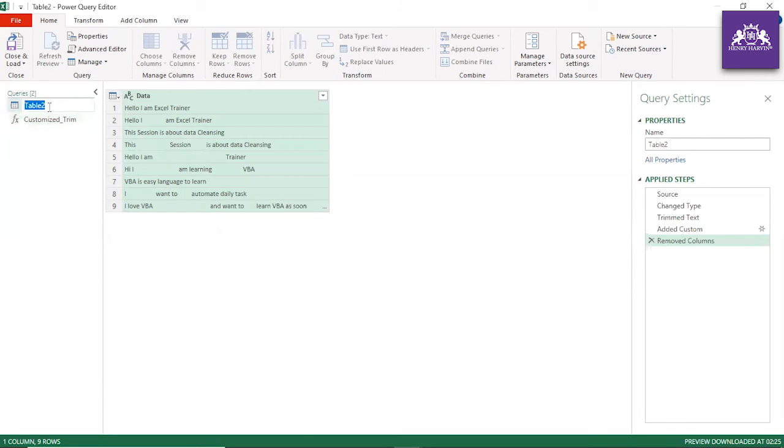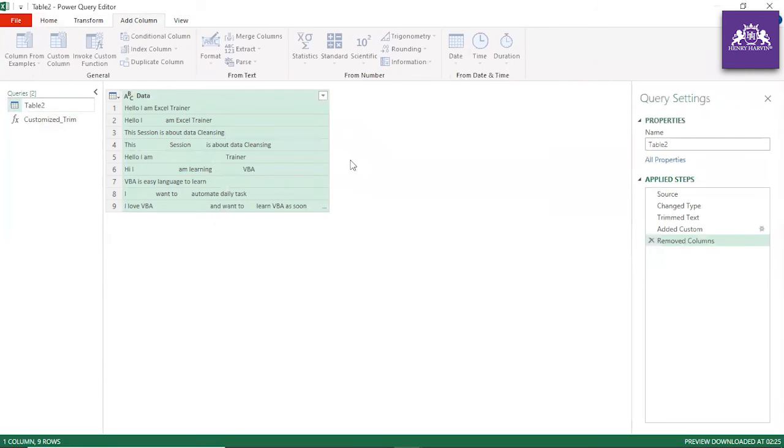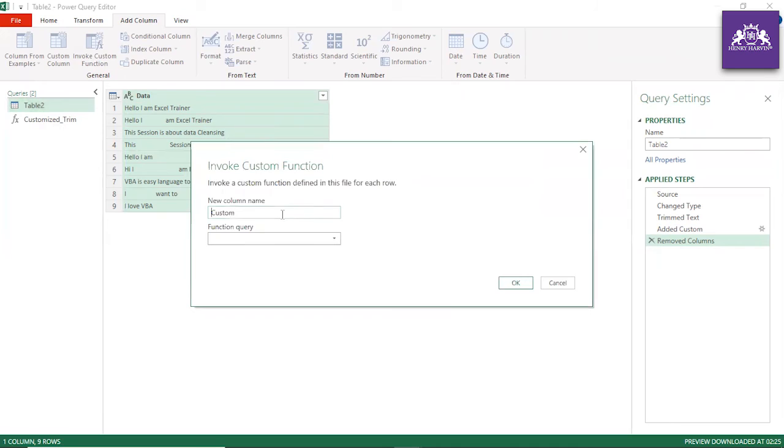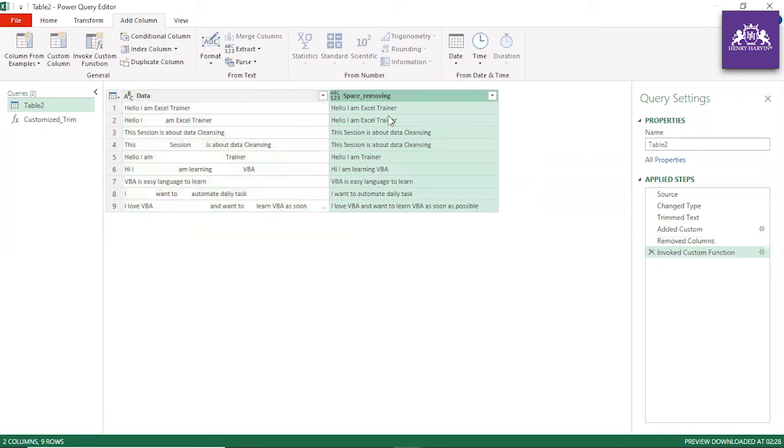So let me go there, and if you go to Transform or maybe Add Column, Invoke Custom Function. Once you do Invoke, you can see what the column name is, say space removing. Okay, what is the function query, customize trim, and what is data, do OK. Now you see we have used this customized function and we have seen the result.